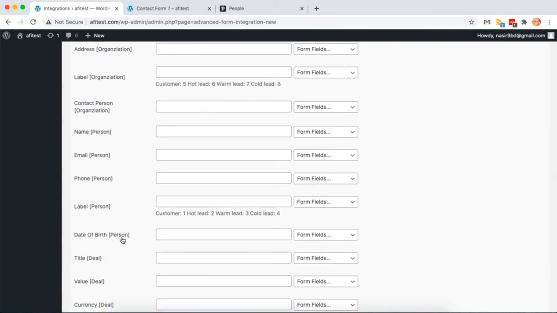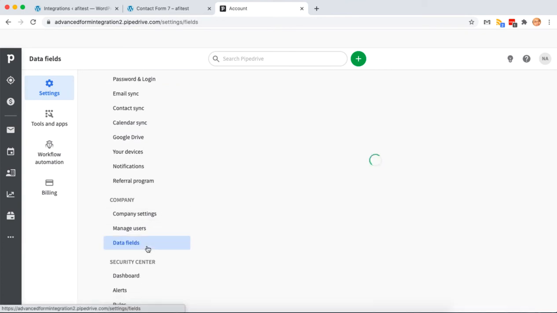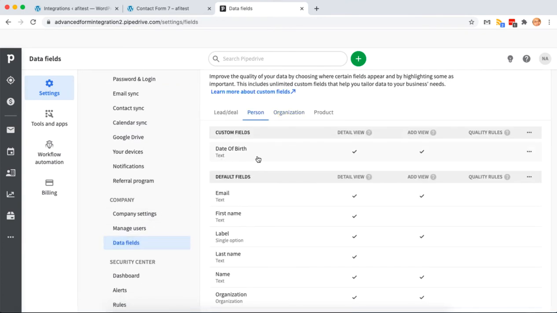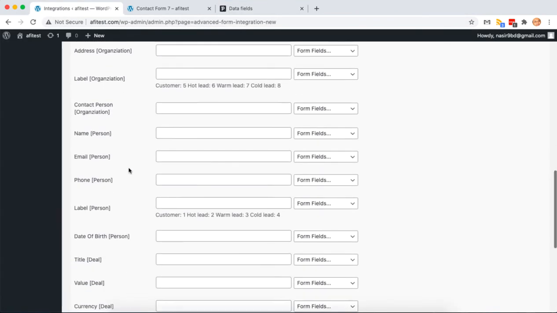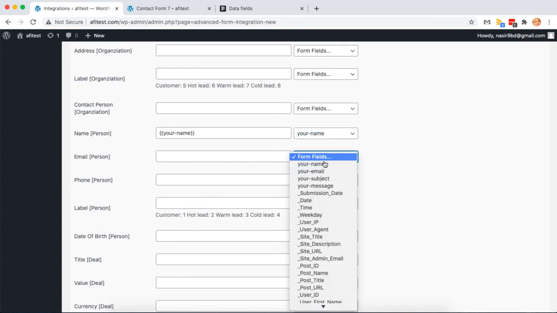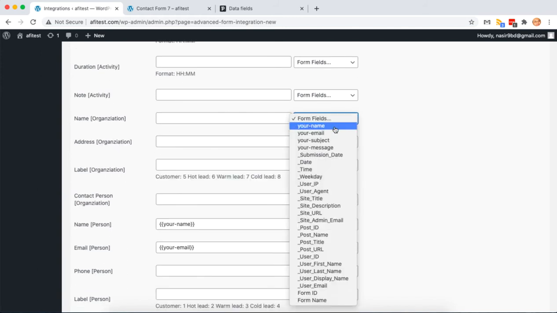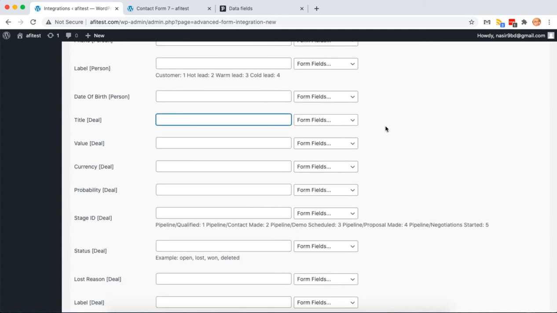You can see a field here titled Date of Birth. It's a custom field that was created before by me. You can see there is another custom field called Contact Person on Organization. Filling person fields. We are using a basic form that doesn't capture users' organization, but I'm filling a fixed sample organization for testing. Here are the deal fields.